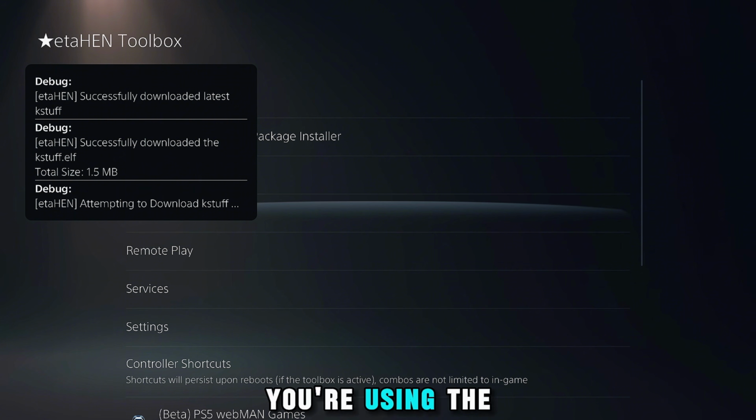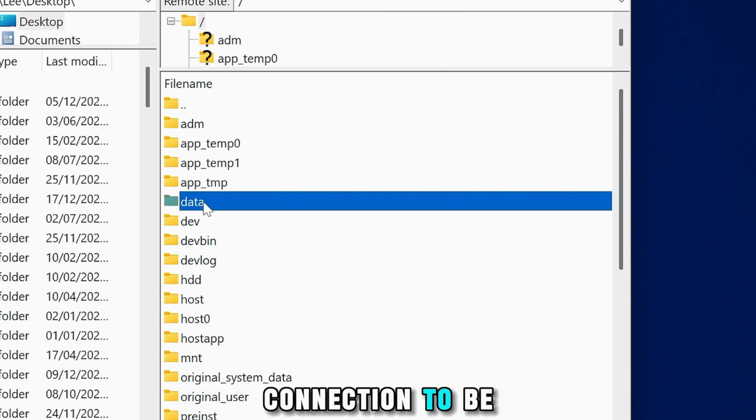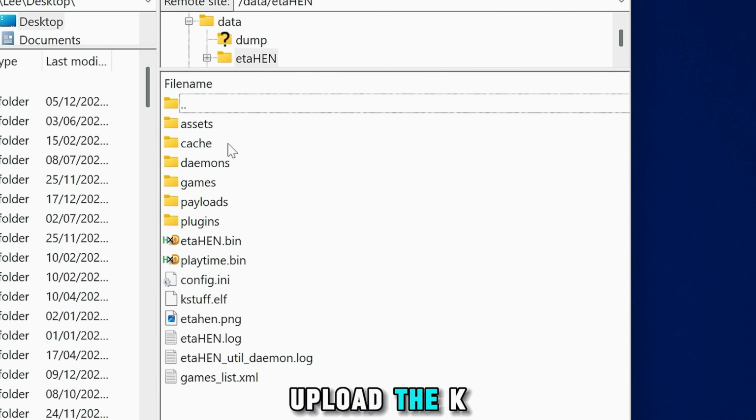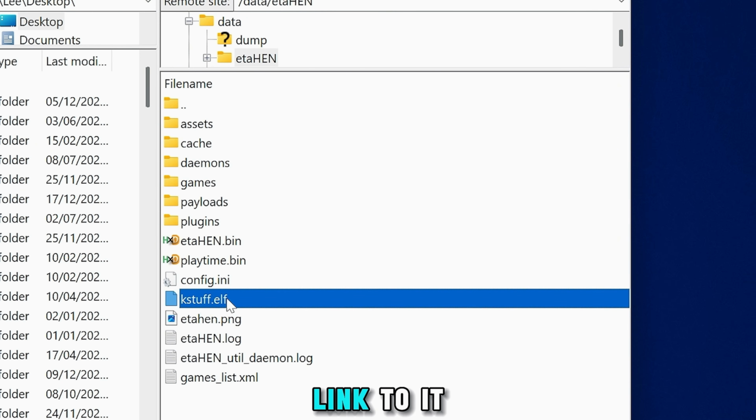So make sure you're using the latest version of Kstuff if you're loading it from within ETA-hen. And of course, you'll need to have a network connection to be able to use that feature on your console. Alternatively, you can upload the Kstuff file directly. I'll leave a link to it in the description.